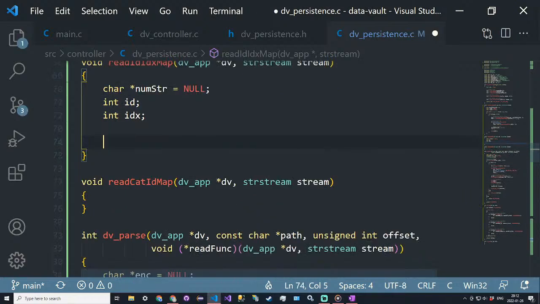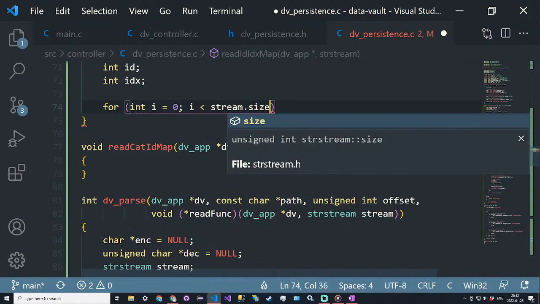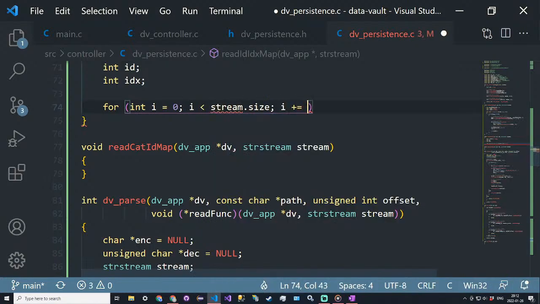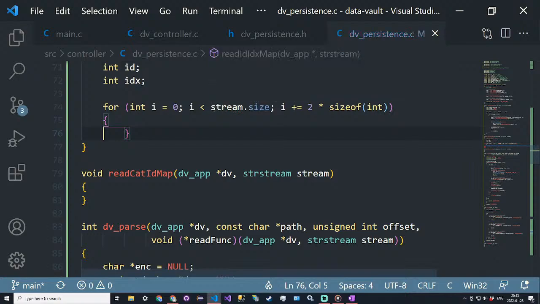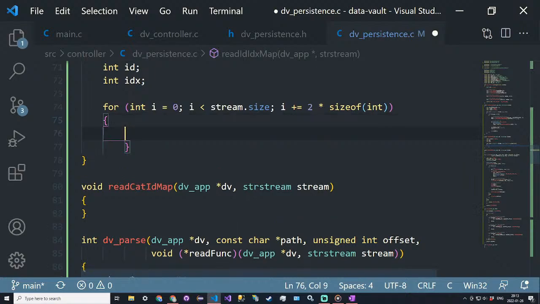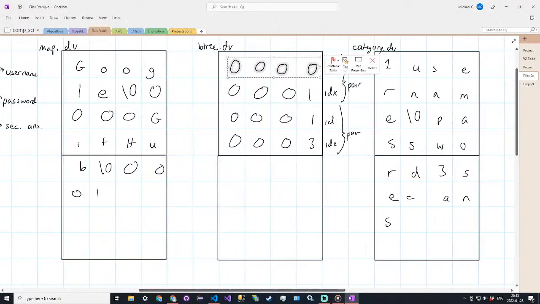And then we're going to do another for loop, which will iterate over everything. So for integer I is equal to 0, I is less than stream.size, and then I plus equals 2 times the size of an integer. I'm just doing that for explicit sake, to allow us to know we're advancing 2 integers, and that we can figure that out later. We're going to start by getting the first integer, because in B-tree, it's just 2 4-byte integers placed right next to each other.